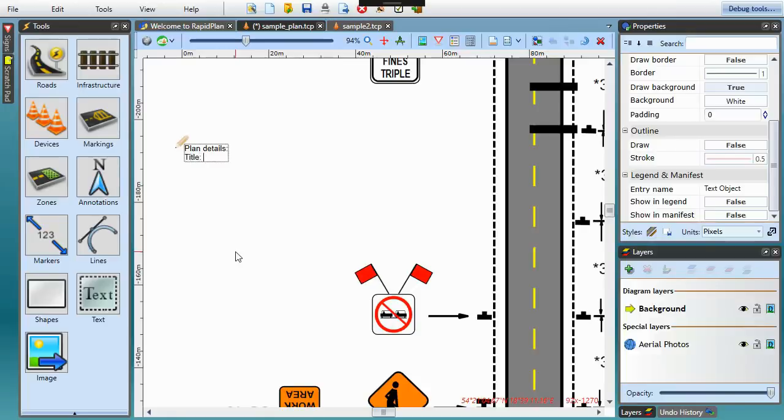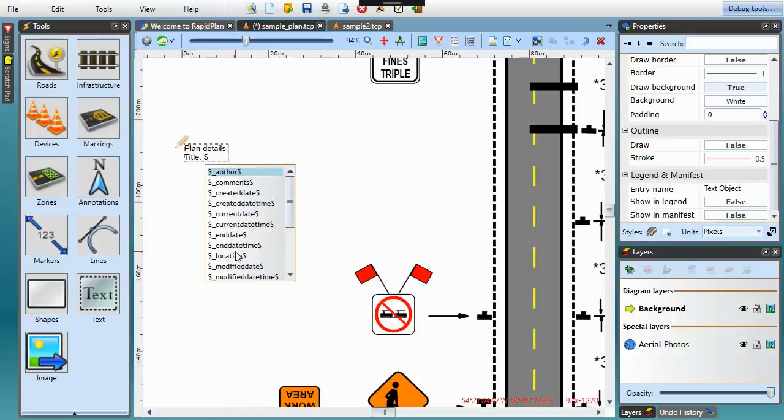When editing a text object, I can enter variables by starting them with a dollar sign. A pop-up box appears below, listing all variables that are available. I'm looking for title, so I can either pick it from this list or continue typing until the list only shows a single matching entry.